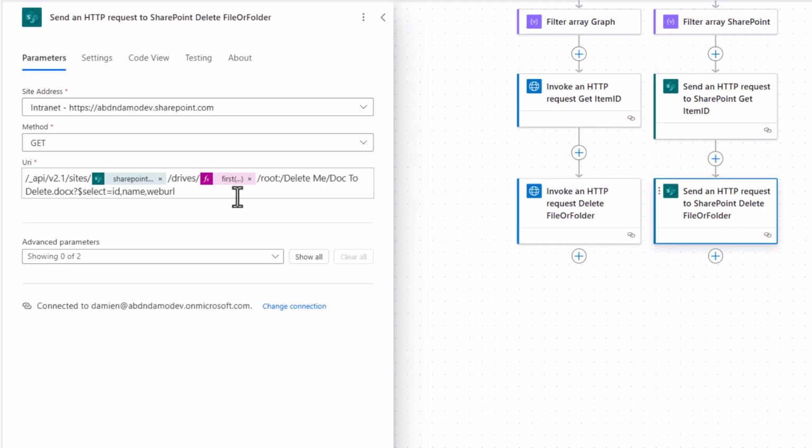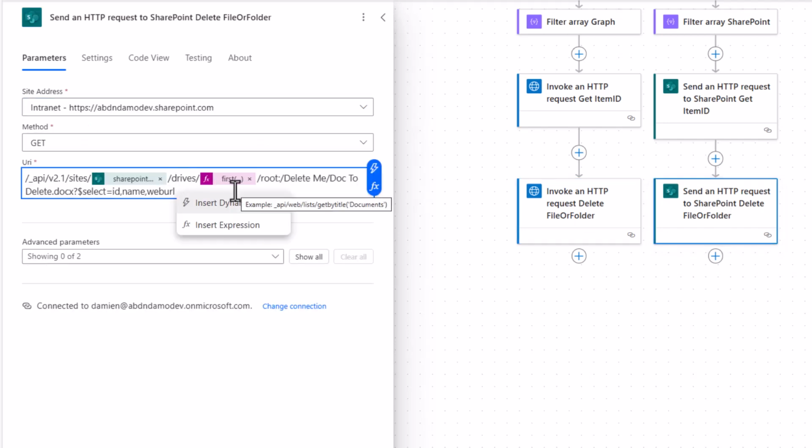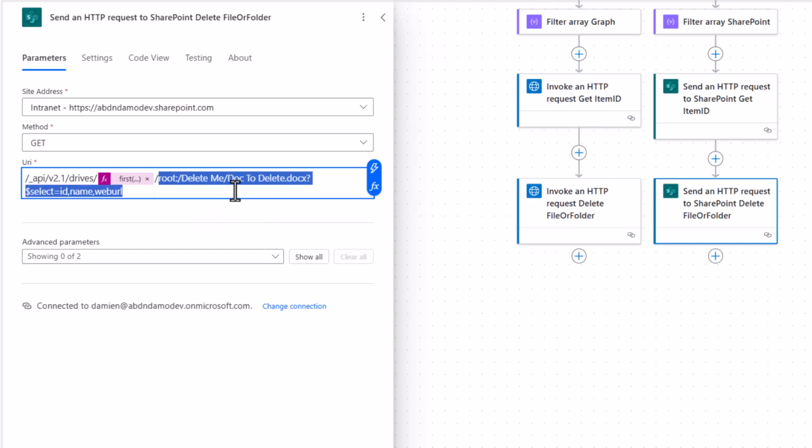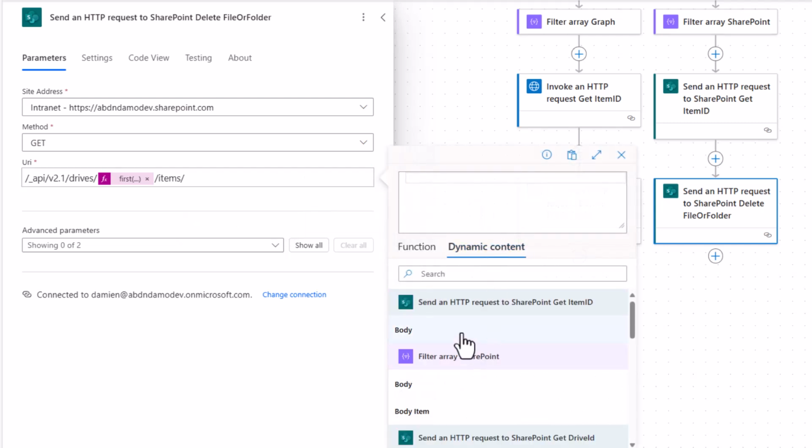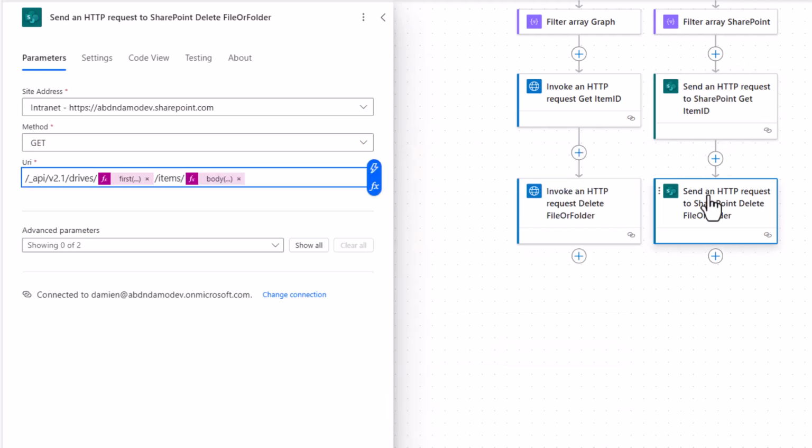The SharePoint one is exactly the same idea. Again, I'm going to modify the URL, remove the dynamic value there for the site, keep the drive and the drive ID, remove everything afterwards, insert items/ and then into FX, dynamic content, get the body for that item ID, and similarly add in a question mark, square bracket, single quotes, and ID, like so. And that'll allow us to pass through the ID from above.